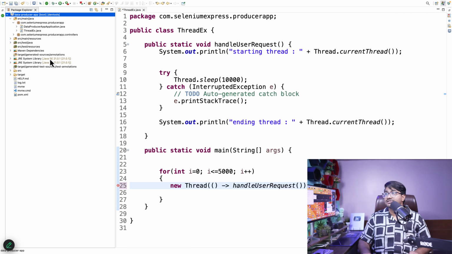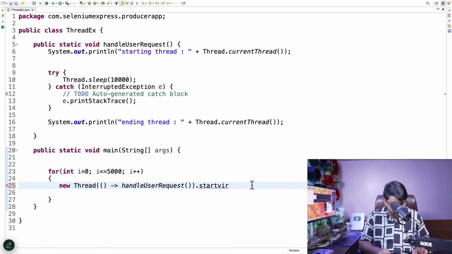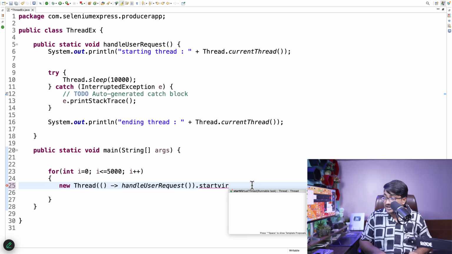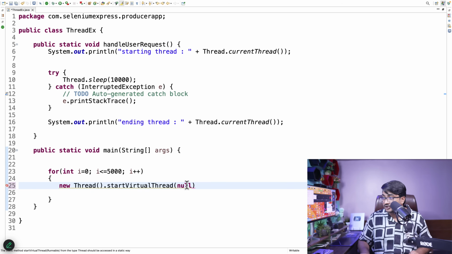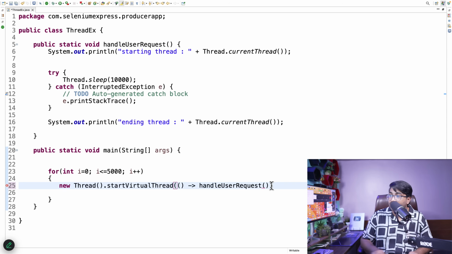Okay, I think it's all 21. Now let's just try to use start virtual. Runnable task. And you don't need to give the runnable task in the thread parameter, Control X. Put it over here inside the method. And there you go, you are done.